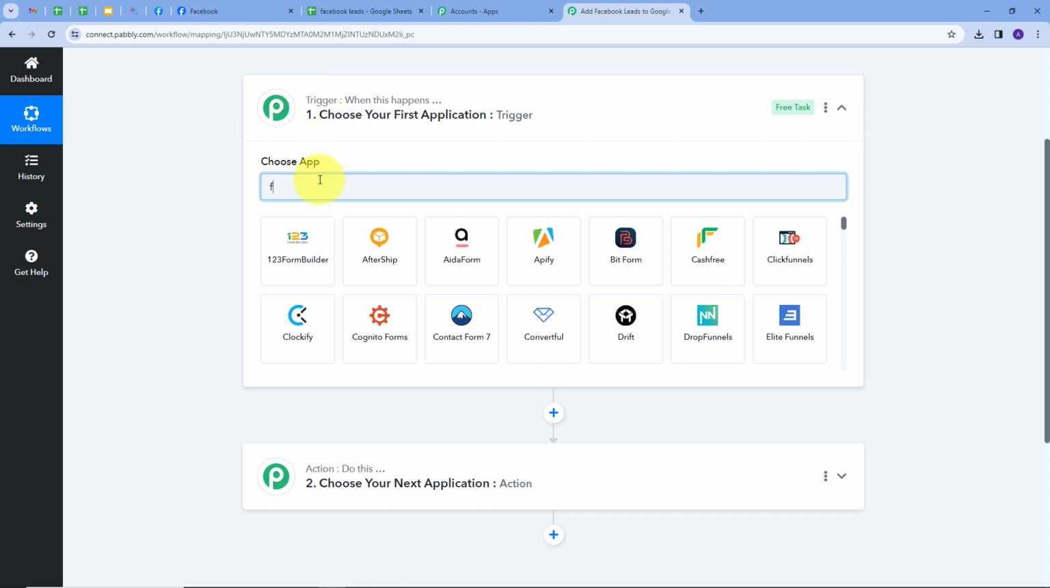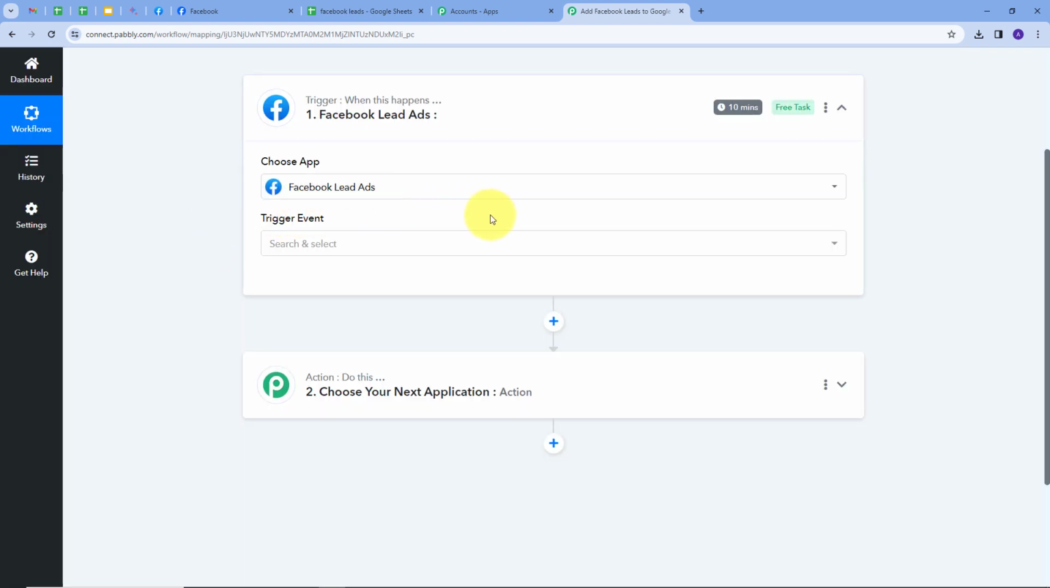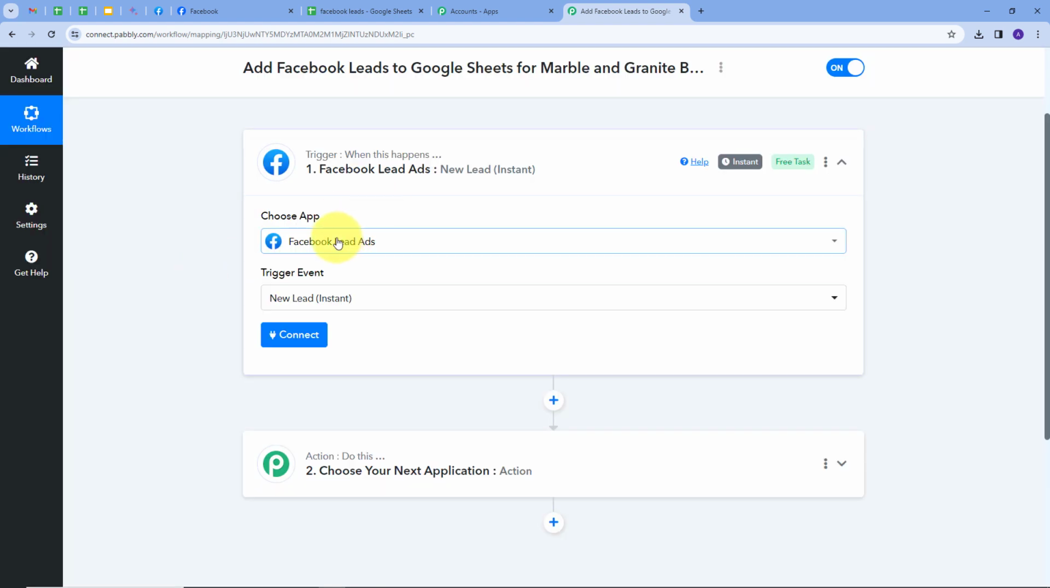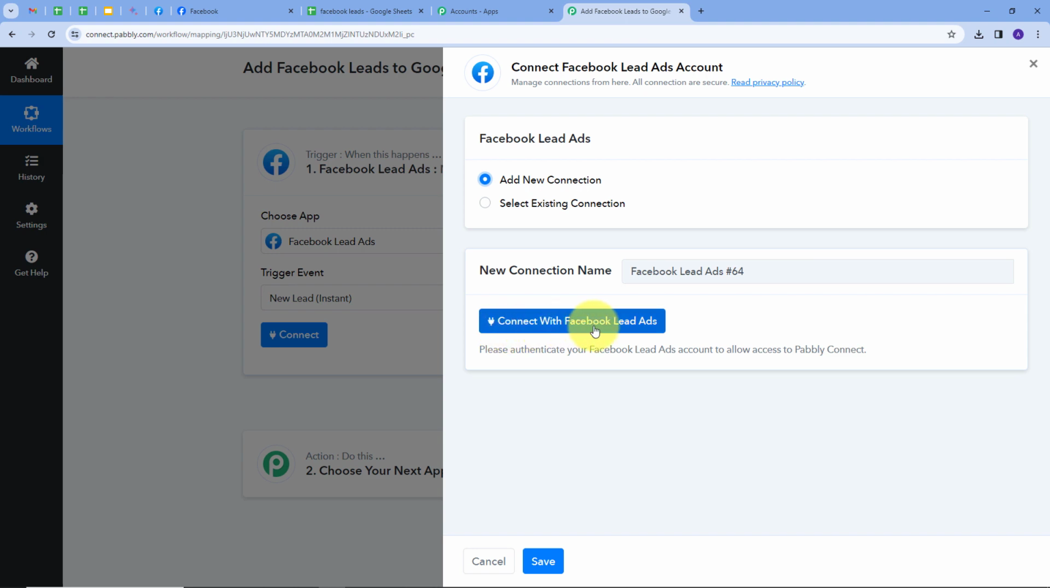And here my trigger application will be Facebook lead ads. So I'm going to select Facebook lead ads here. And now I have to give a trigger event. So I'm going to open this tab, and New Lead Instant will be my trigger event. So I'm going to select this. Now I have to connect Facebook lead ads with Pabbly Connect. So I'll click here on connect. I will click on add new connection, and I will connect with Facebook lead ads.